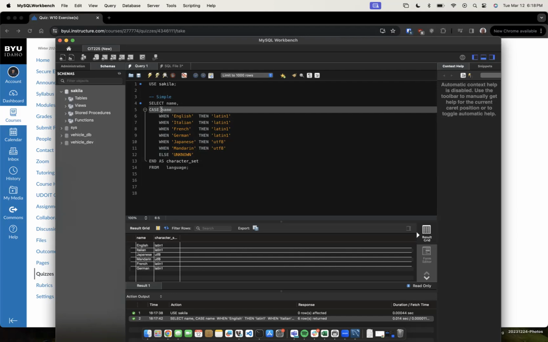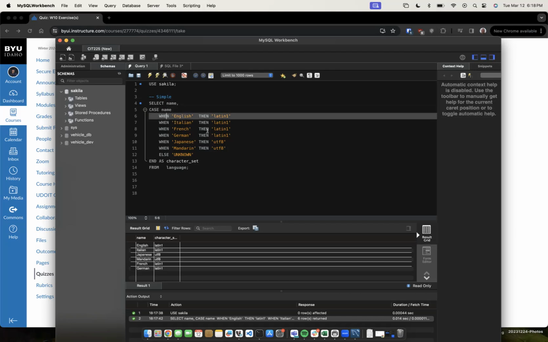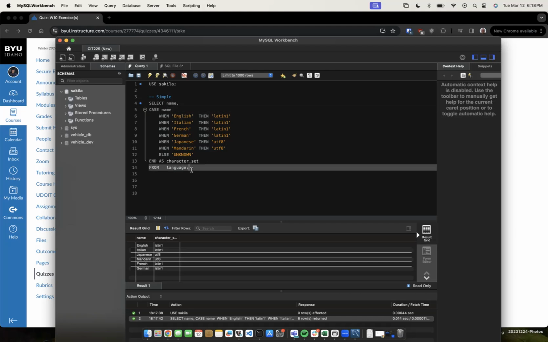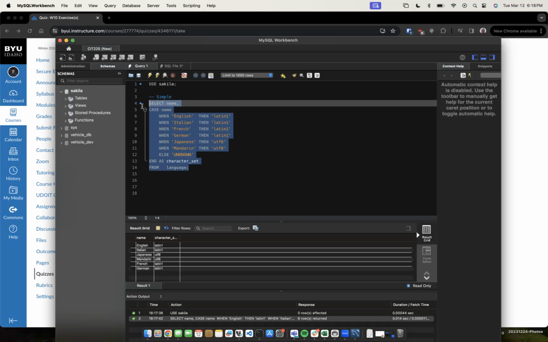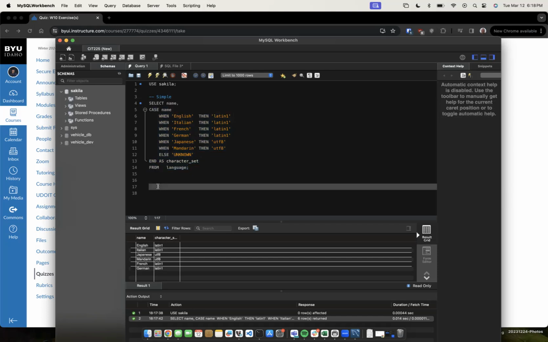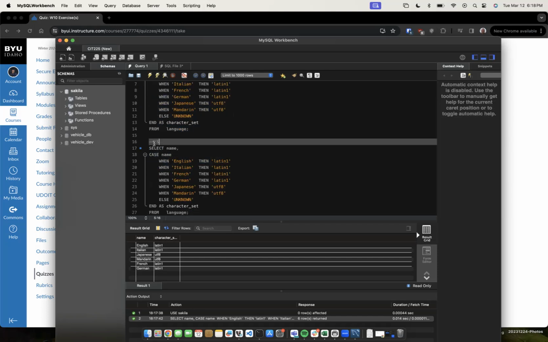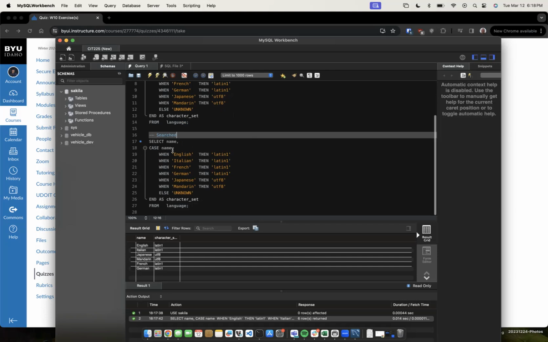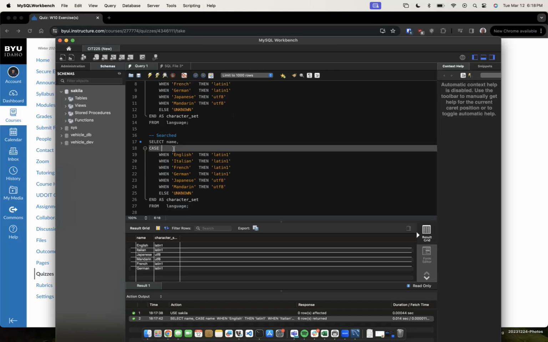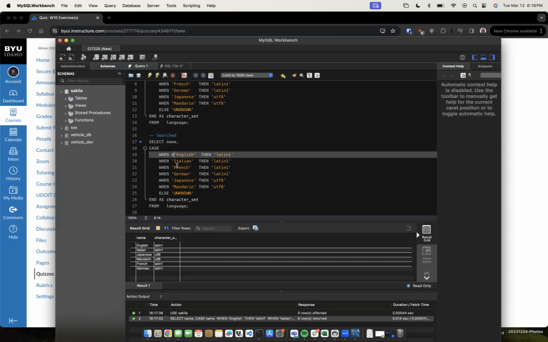And what makes it simple? Because we say case and then the variable, and then we just say when this, then that, when this, then that, and we go through it. So we're going to rewrite this to be a searched case expression. Basically what searched means is we get rid of this and we come up with our own logic here. So we say when name is equal to English, then Latin 1, and so on and so forth.